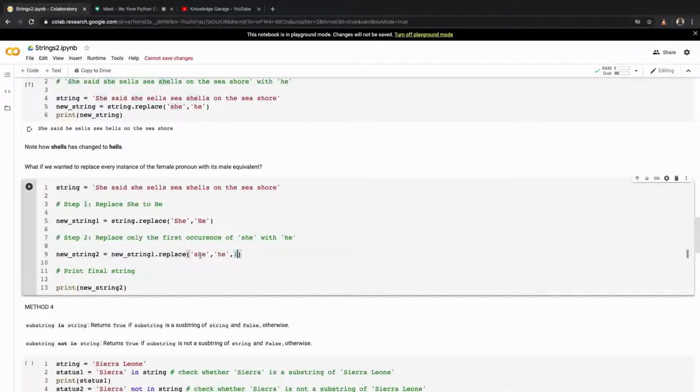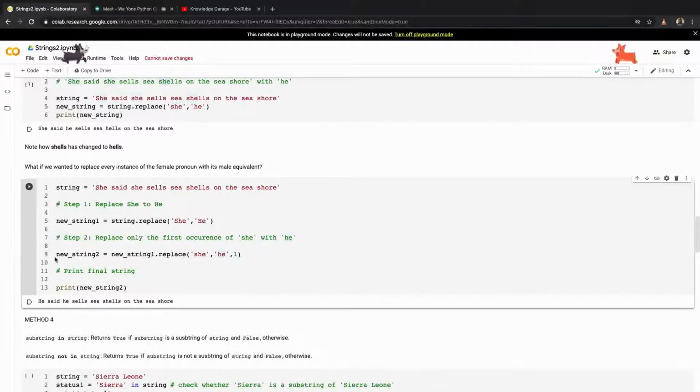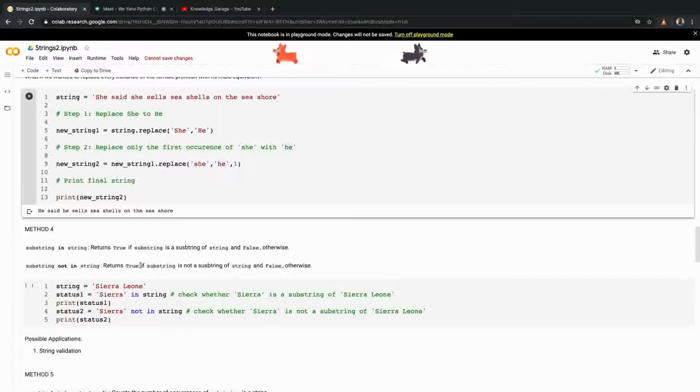So again we put this, but specify that one. Okay, now if we print everything, you see that it reads well. Okay, he said he sells seashells on the seashore. Simple. Okay, that's a start. So now let's go to method 4.